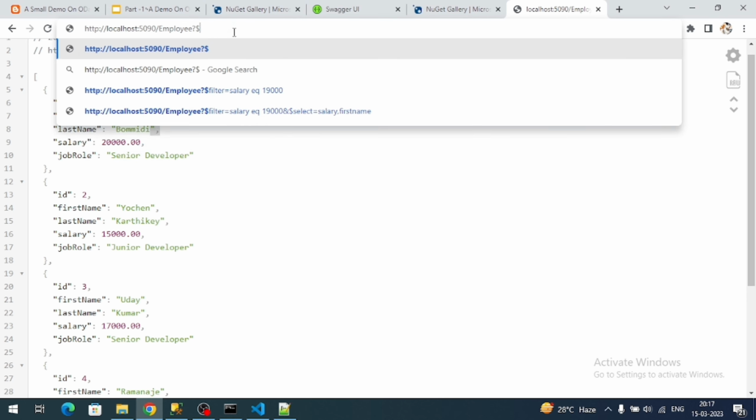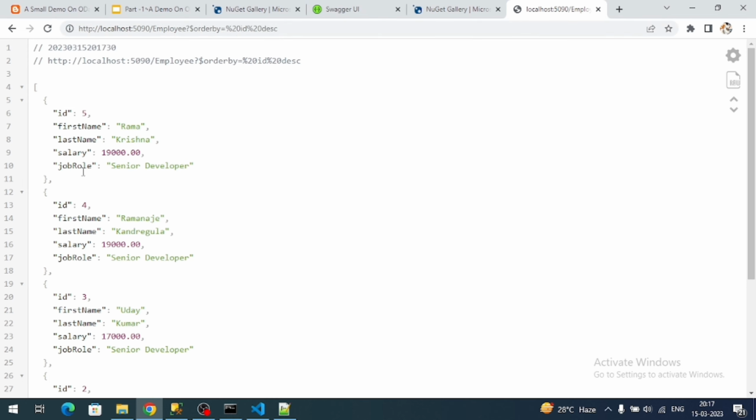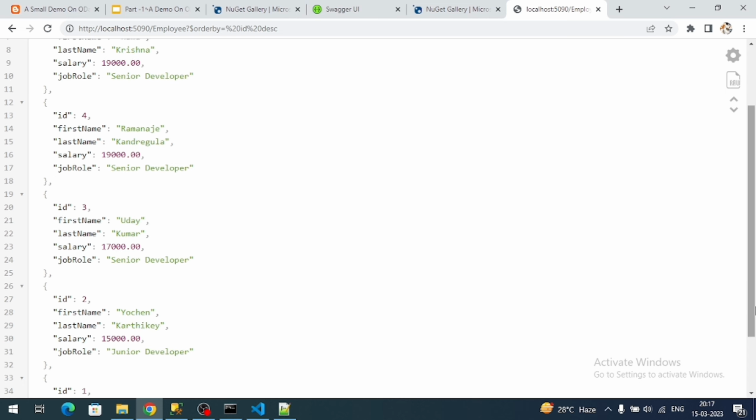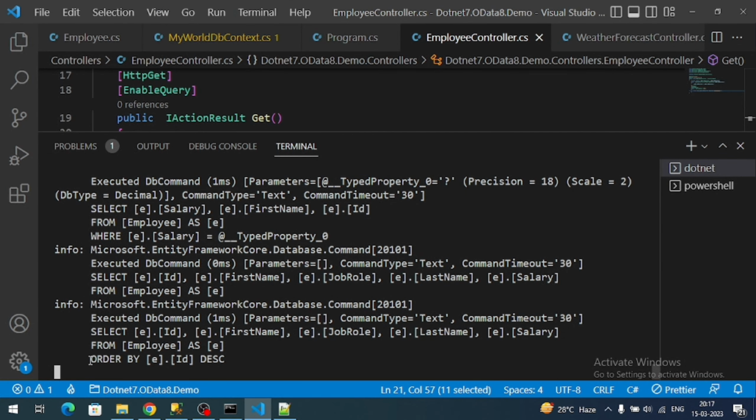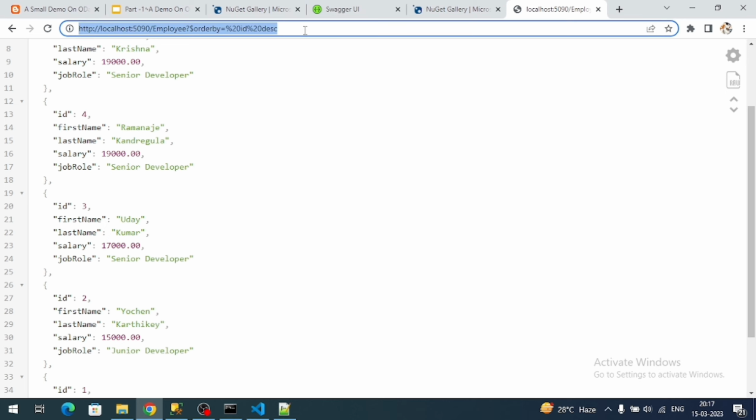For that, what I can do is apply question mark, dollar keyword. The query keyword is orderby. So I want to order by ID, property ID. Which order do I want? Descending, space DESC. Now access the endpoint. See, 5, 4, 3, 2, 1, descending order. And if you check the query, see, order by ID descending. So our order by query is also working perfectly. If you want to add a select filter also, you can add it here.